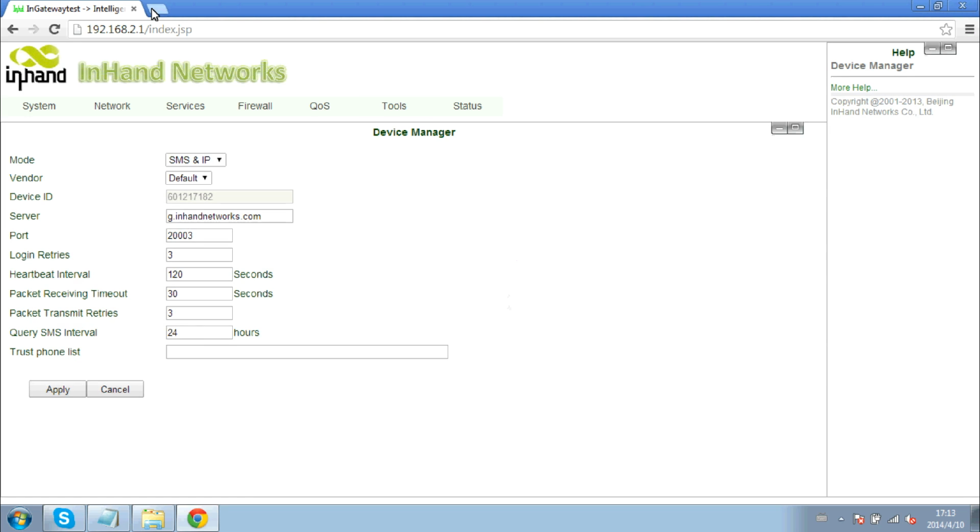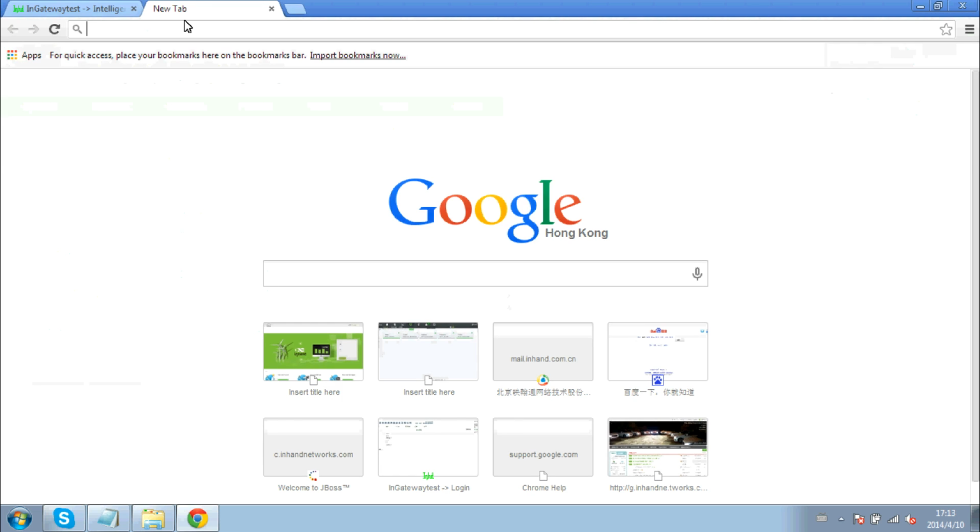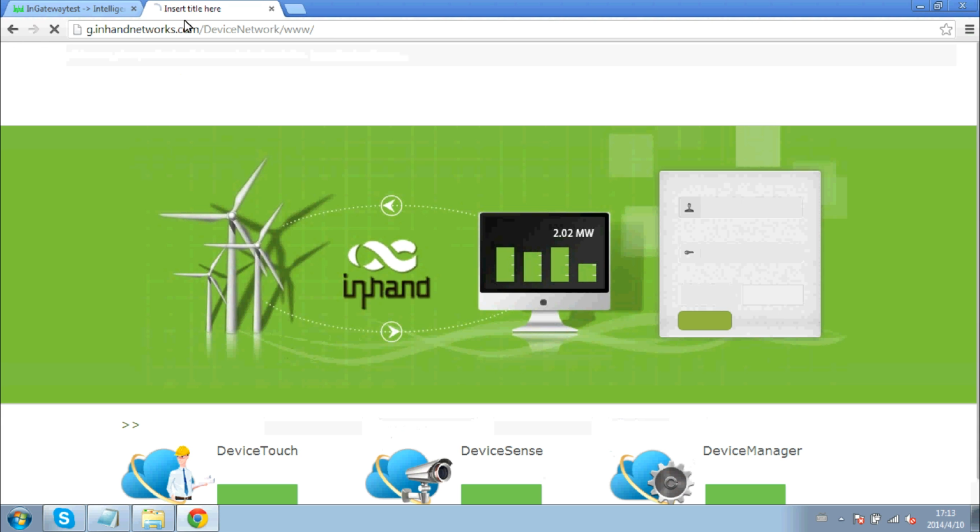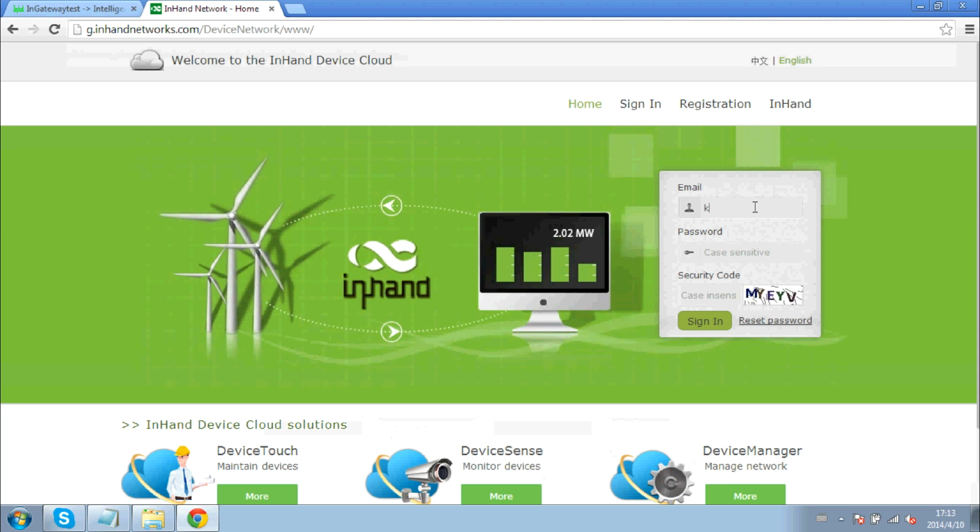Now we'll need to open a web browser and navigate to g.inhandnetworks.com. We're just going to enter our username and password. If you do not have a password, please register on the website or contact info@inhandnetworks.com for more information. Device Manager is a really great tool for managing thousands of devices. You can configure, monitor, and track, and it makes it really simple to just have a bunch of devices out in the field.